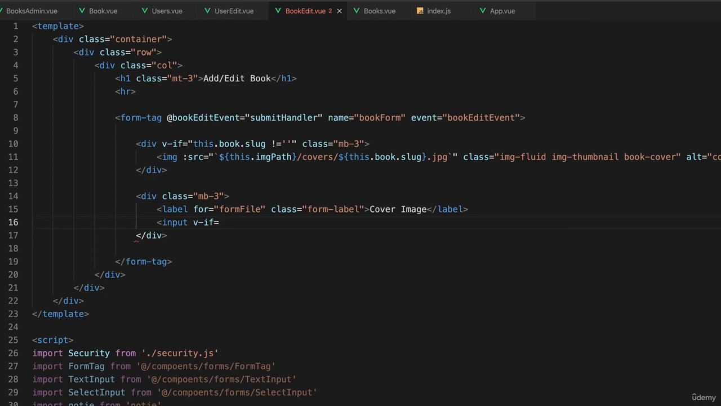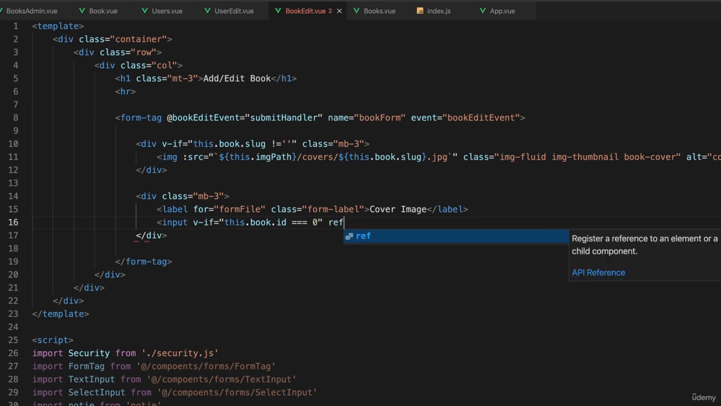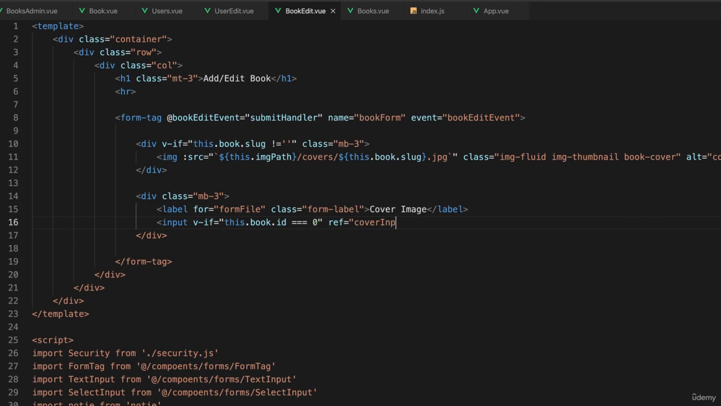If this is the first time you're entering this book, then this is a required field. So this.book.id is exactly equal to 0, which is the default value, okay? And I need to give this a ref, because I need to have access to this in my JavaScript for this single file view component. And I'll call this cover input, just so I can get to it from JavaScript. And class is equal to form-control, and the type is equal to a file. It's a file input, and the ID is equal to form file. Even though I'm not going to use that, probably I'm going to put it in there.